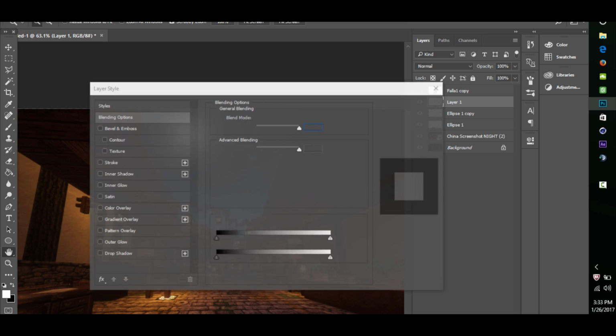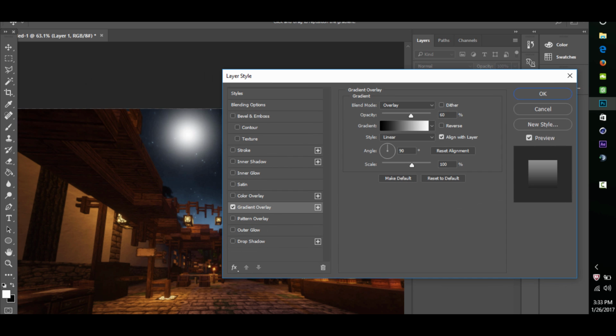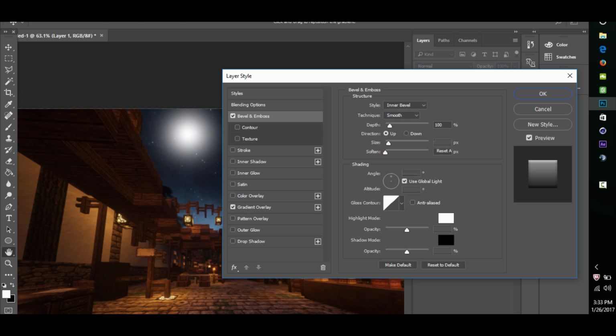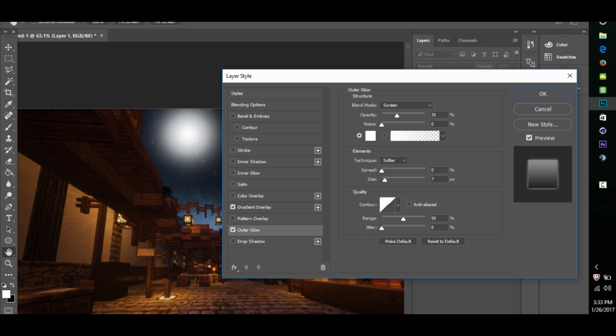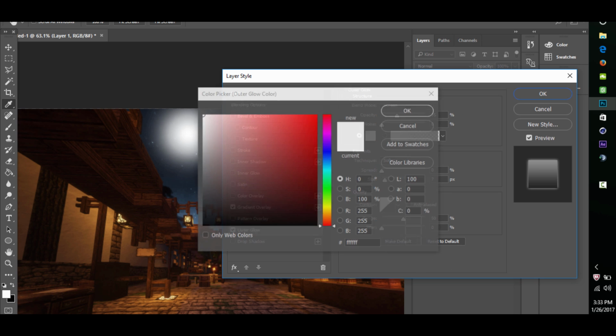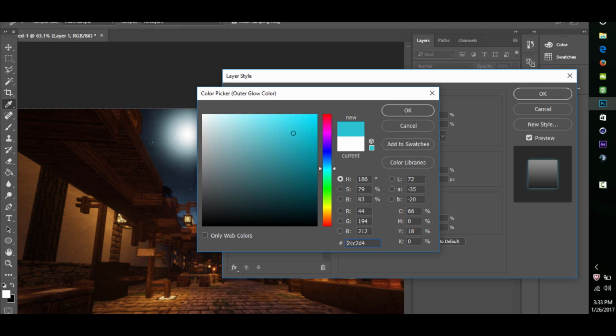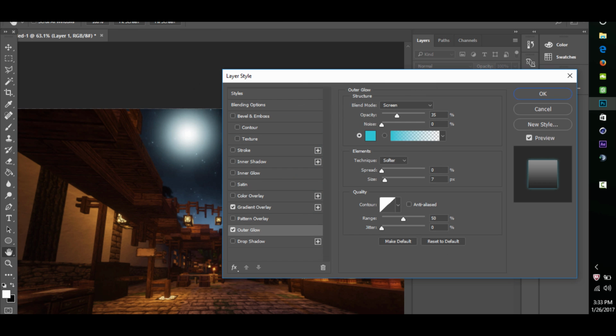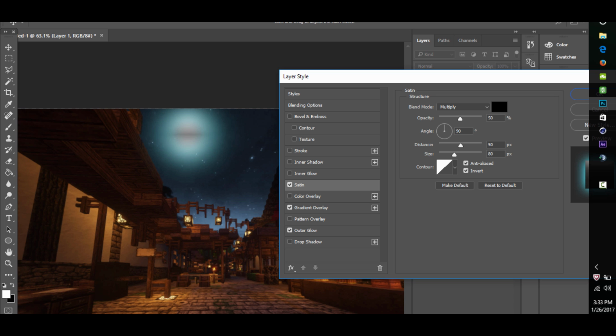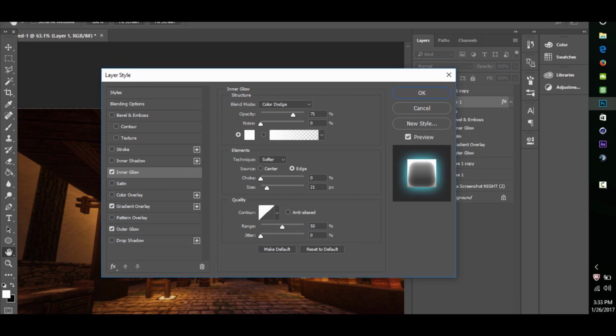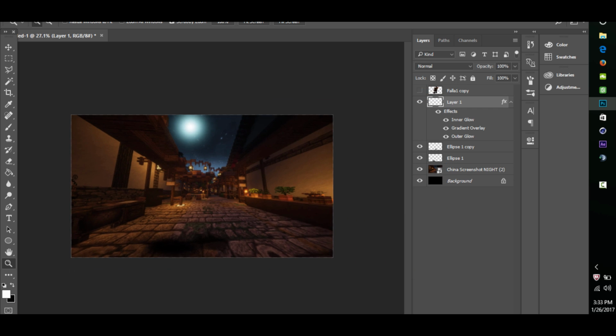So that's a grading overlay. Didn't really do anything. We can add outer glow to this. Just added a blue outer glow, so we can... I don't know. And okay, so that's good. That's a moon.